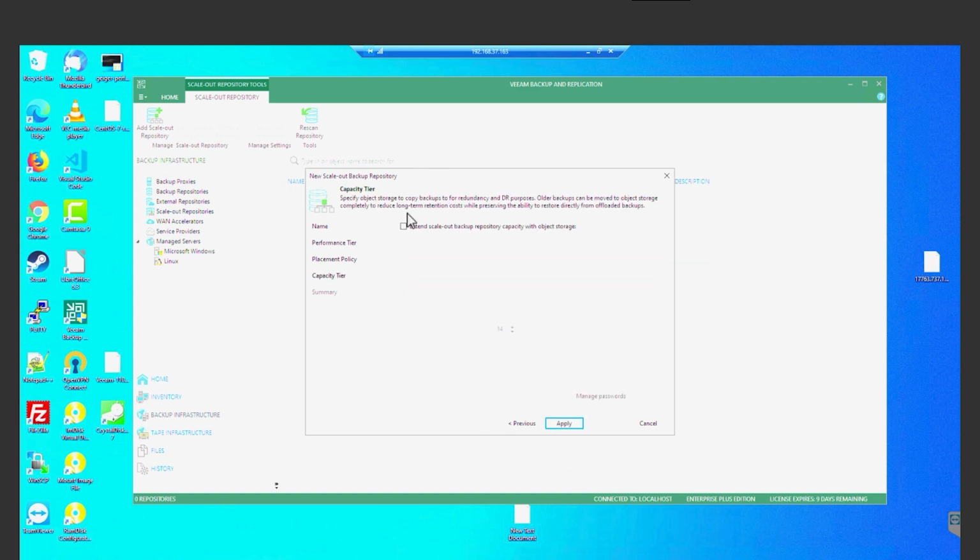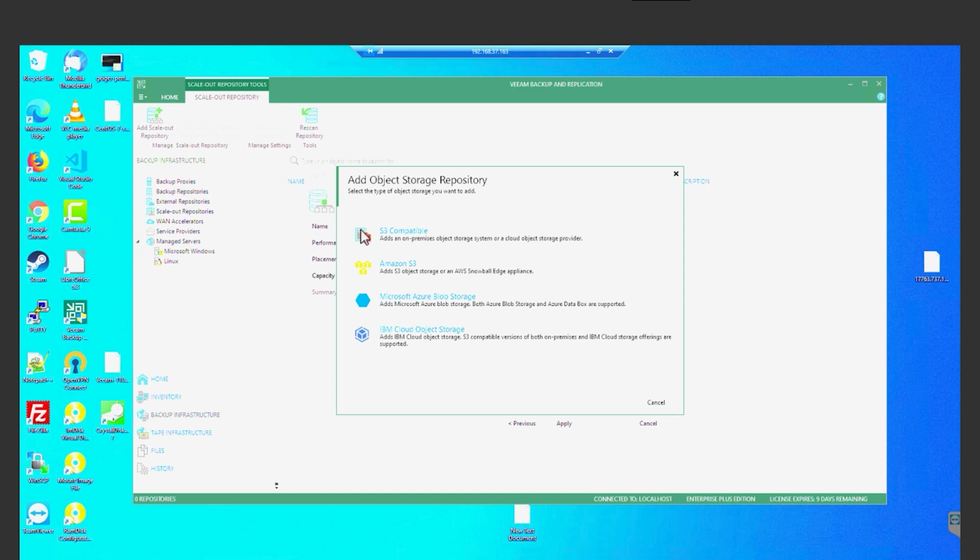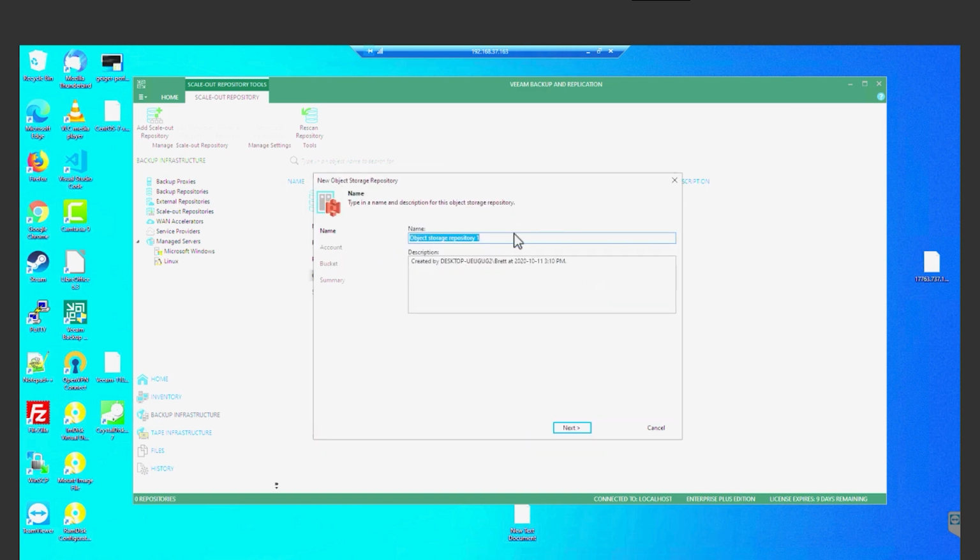We'll continue. Now, here's where we decide if we want to extend the Scale-out repository with some object storage. And in this instance, we are going to use one of our other Ceph clusters here on site to do that. So let's add. And you can see here we can use Amazon S3 or we can use S3 compatible storage, and that's what we'll use for Ceph. Now we'll call this Ceph object.